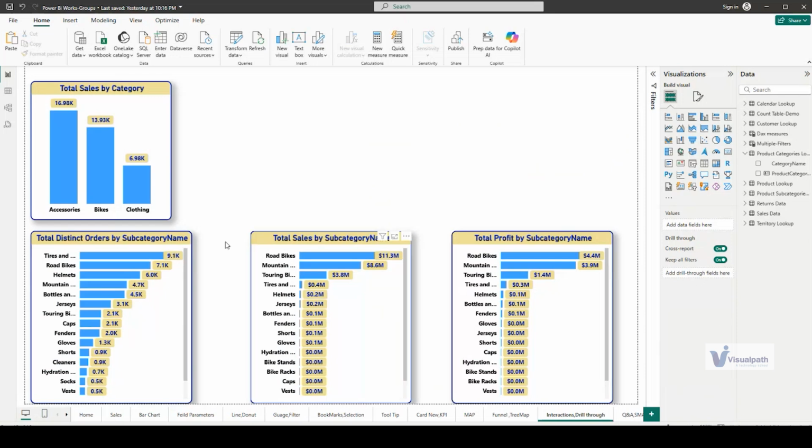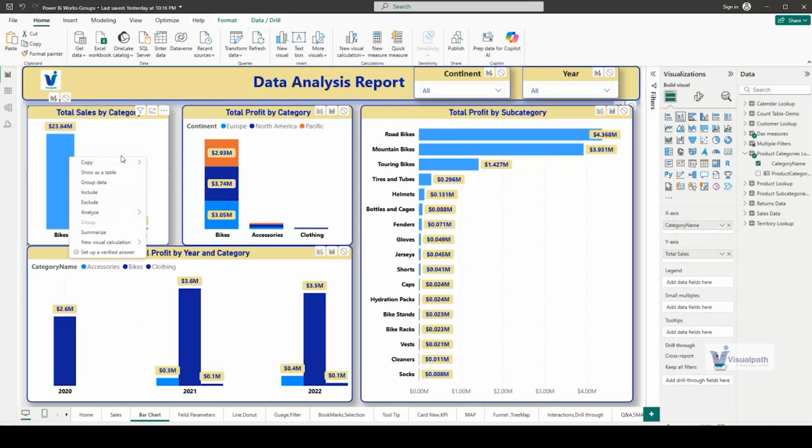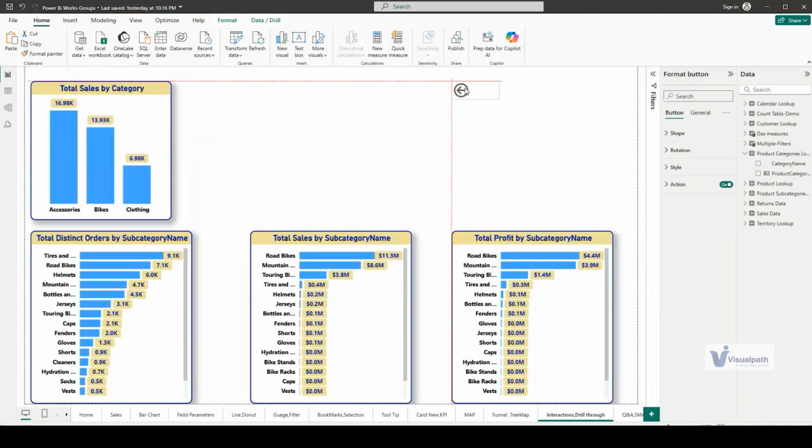and go to the bar chart and right click on it, you'll not be able to see anything called drill through. But once I create the drill through option from category name to here, you can see an arrow mark has been created. I'll just drag this and keep it here, and go to this bar chart.